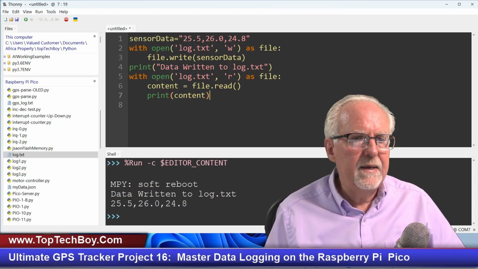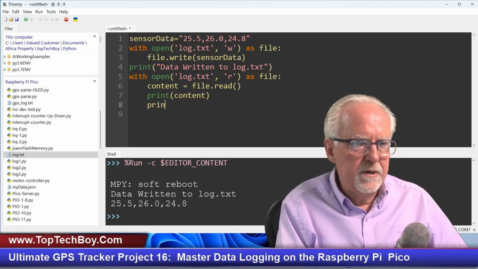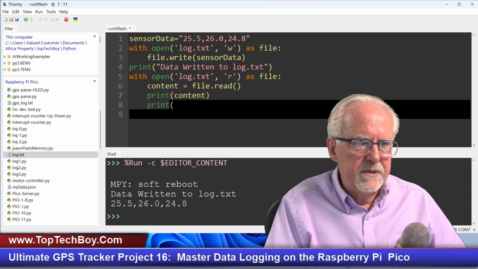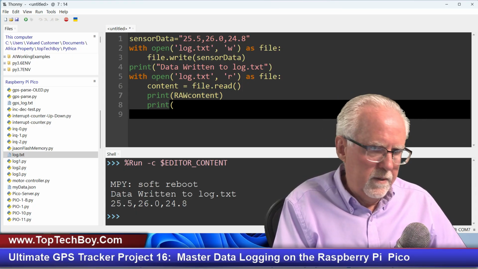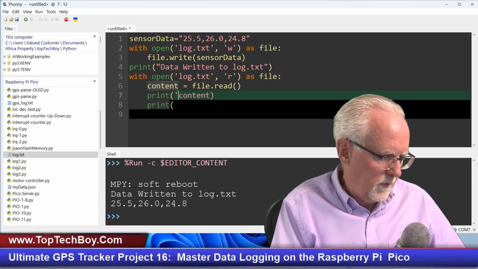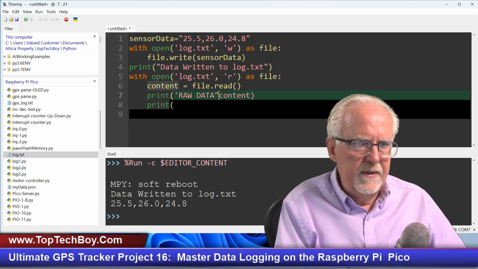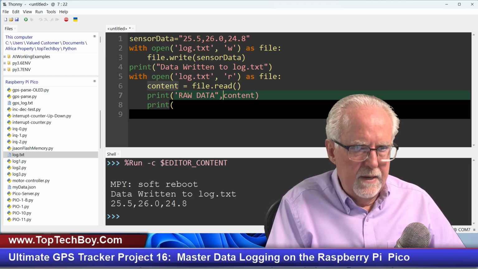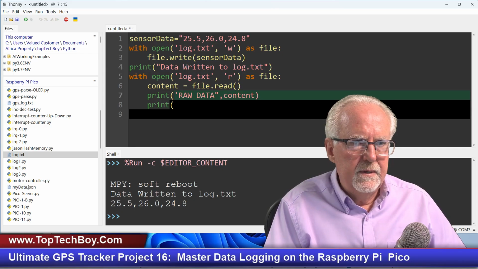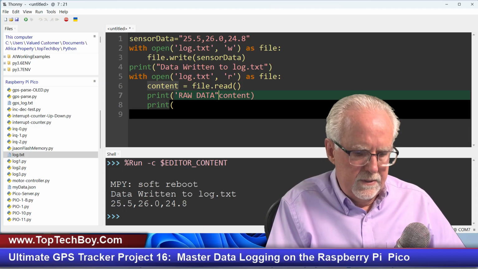But how would we get that string? You guys, I'm sure, know how to do this. And then I'm just going to print again this time. What I'm going to say here is raw. I'm going to call this, I'm going to put a label on it. Raw data like that, and then comma, and then content. And you got to use either the single or the double, but don't mix them.